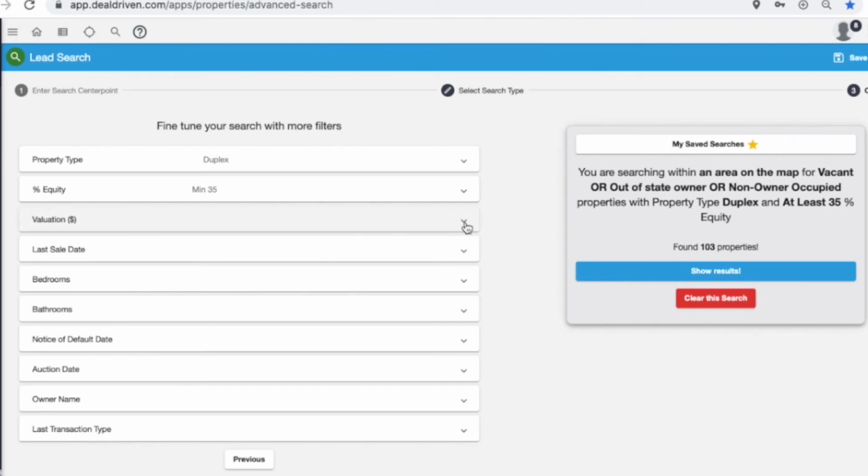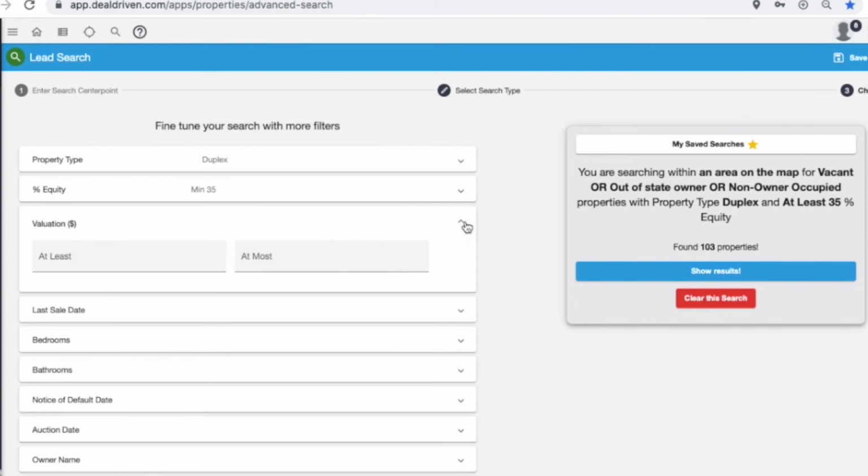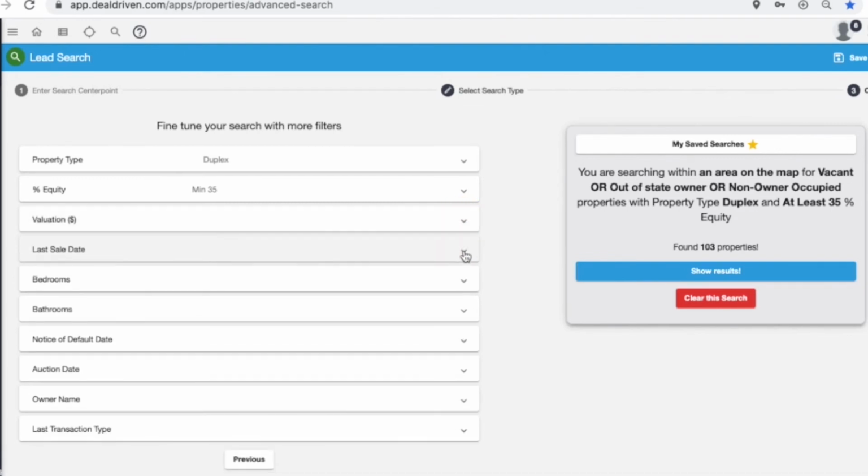Great. Now the valuation is strictly up to you. You can say, I want to look for properties at $50,000 to $200,000 or $50,000 to whatever. So you can fill that out if you so desire. The last sale date, that will show up on the property card, but if you want to, you can go ahead and put in the last sale date for this. All right, the bedrooms and bathrooms, you can choose those.